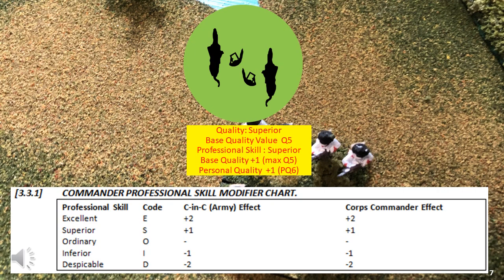In this case, we have a C&C which has a quality of superior, or Q5, which normally gives it 5 command points. It has a professional skill of excellent, which gives it a +2 modifier for command points only, giving it 7 command points per game turn.